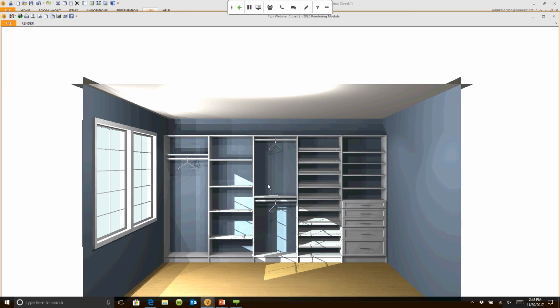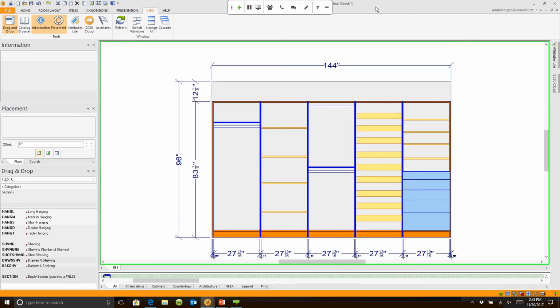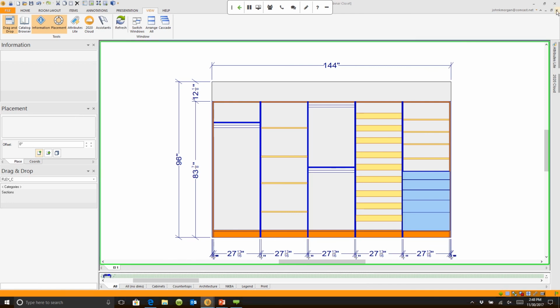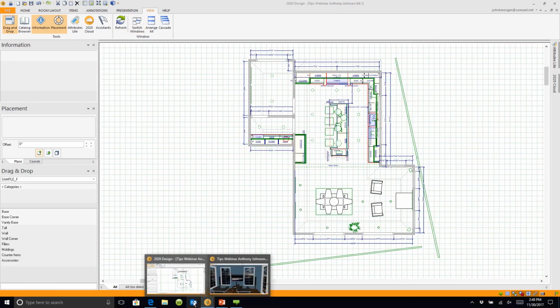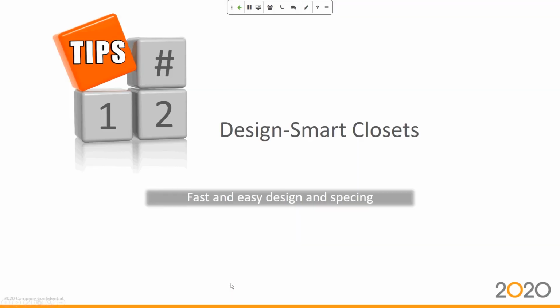But again, I'm not spending lots and lots of time designing because we can't afford to spend lots and lots of time designing in a space like this. It needs to be fast and profitable, and that's what you get when you're using the closet package that's included when you add the upgrade to 2020. Now let's close out of here, and we're going to go back to my original kitchen, and we're going to wrap up our last couple of tips from that section.